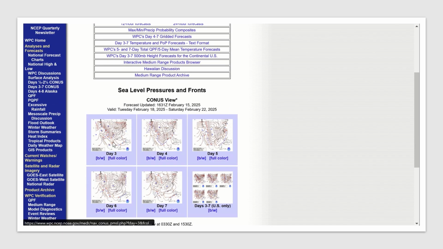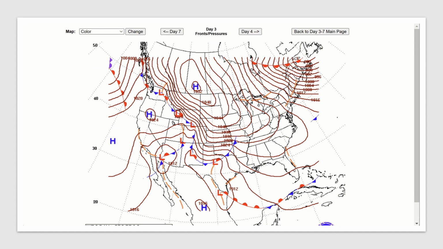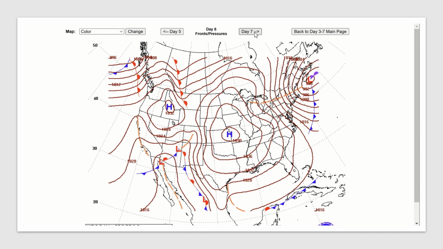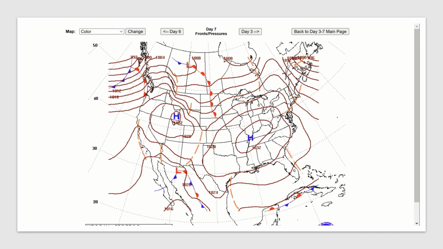They also do this 3 to 7 day medium range forecast. It doesn't include the precipitation, but again, if you get a handle on the isobars, high pressure, low pressure, cold front, warm front, vibe. It's a fairly accurate, human-corrected view of what is likely to come to pass.